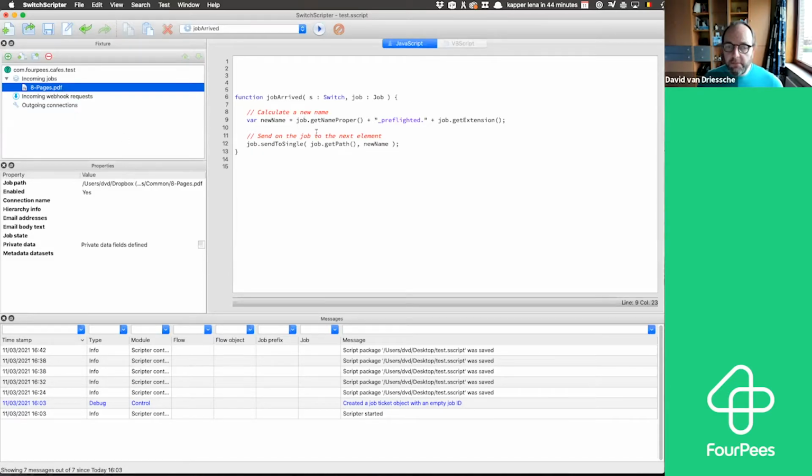And that means that in my script, when I run a test, it will not only find the job, it will find a job that has private data attached, or that has email information attached to it, or that has hierarchy information, or has an XML data set attached. All of these things can be set up in that test environment.